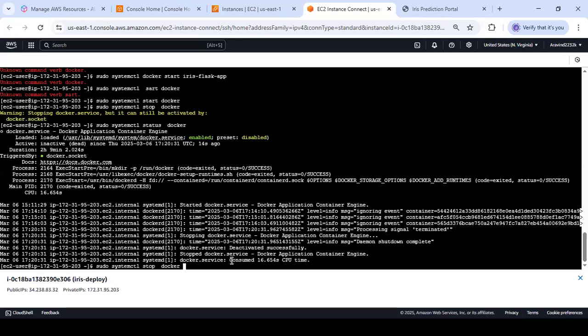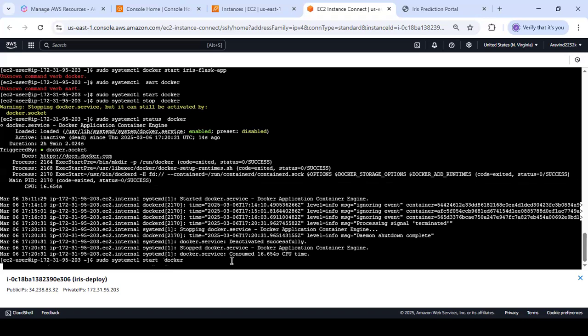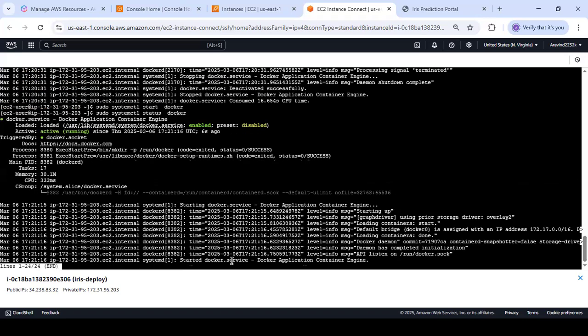And then the next one is sudo systemctl start docker. Okay, this is for the entire Docker software. Okay, start Docker, not the specific instance, specific image or container. Okay, now if you see the status of Docker, it is active, running. Okay, now it is running.